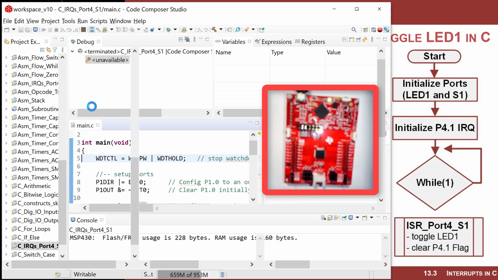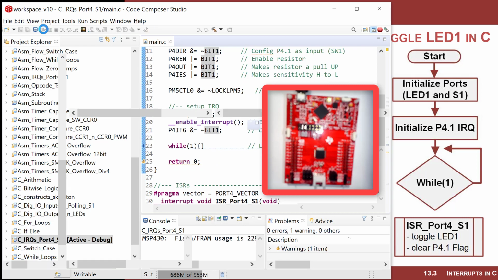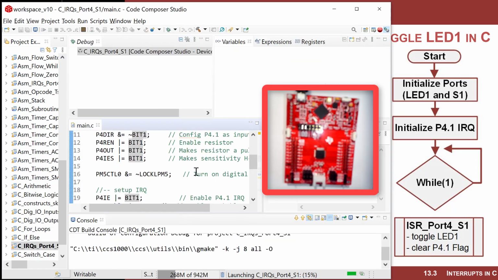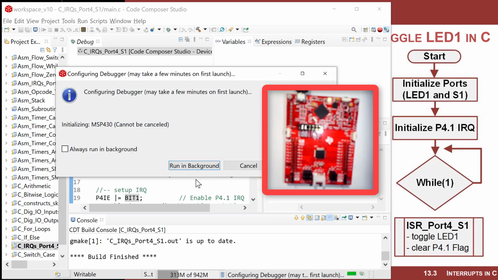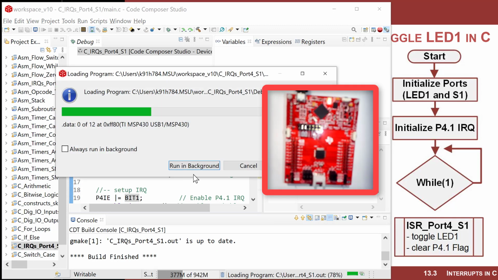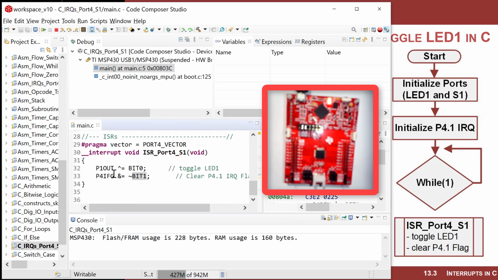Now, the last thing I want to show you is I want to prove to myself that I'm actually running an interrupt service routine. So I'm going to set a breakpoint in the interrupt service routine and show you that breakpoints work the same in C as they do in assembly. It still works. So if I come down here in my interrupt service routine, I'm going to go ahead and set a breakpoint right there.